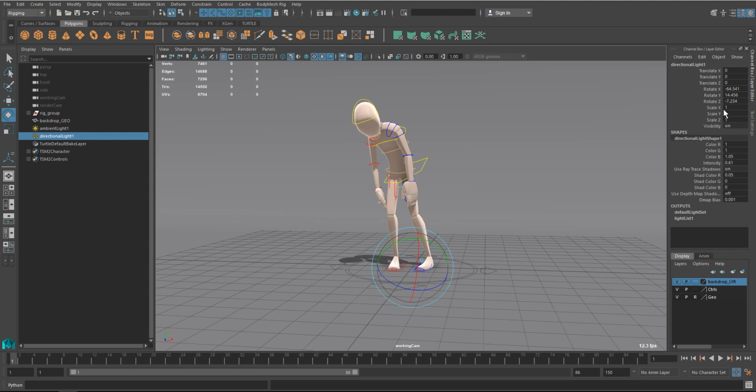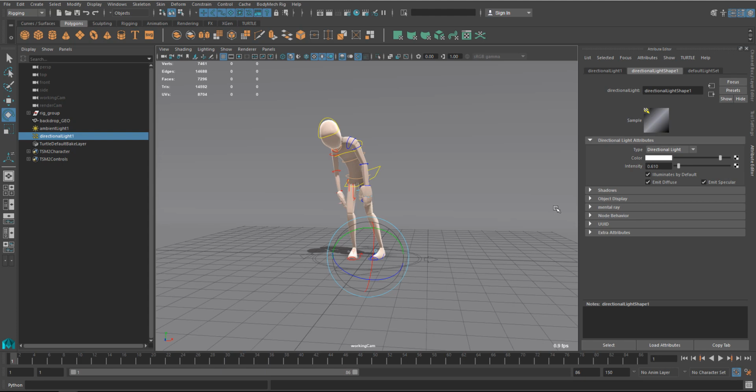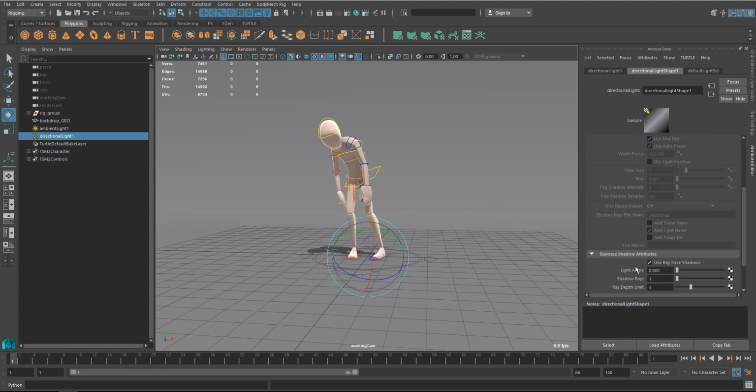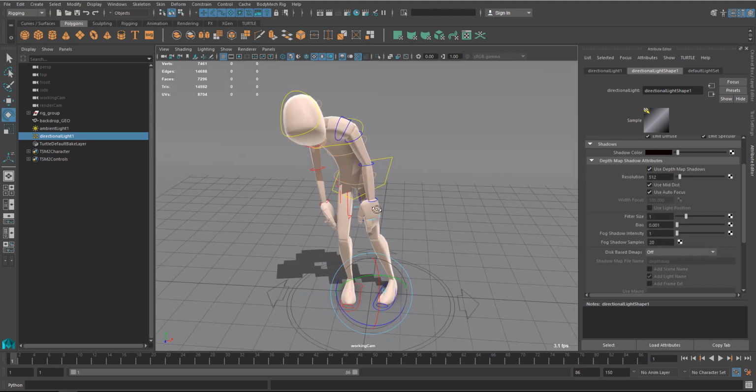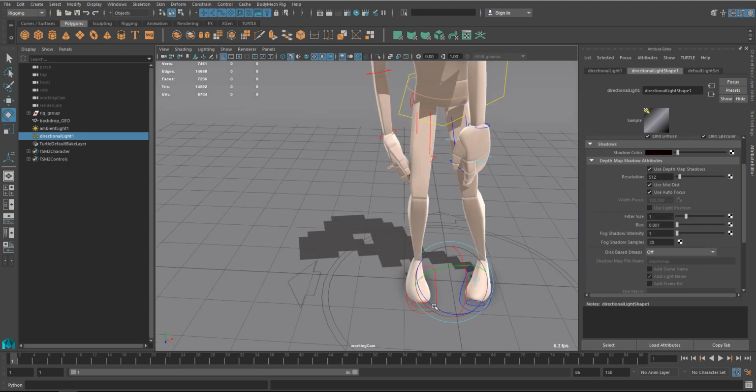We're going to do something. We're going to go into the attribute editor of our directional light, and we're going to change its shadow type from ray trace, which is default, to depth map. And now what that did, if you look at the shadow, is it looks like it's straight out of Minecraft. That's because our resolution is really low.